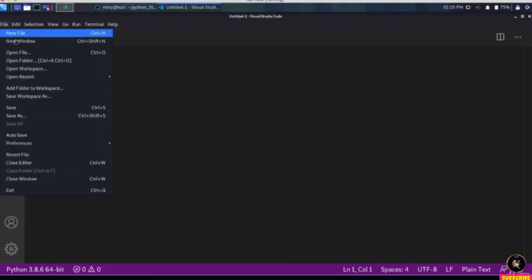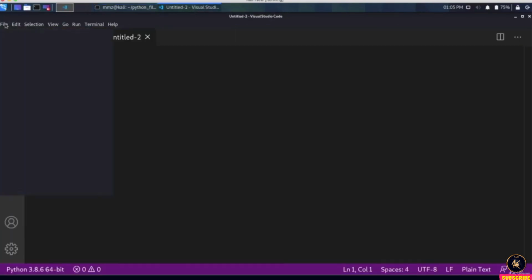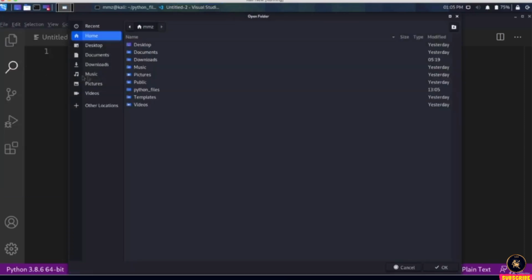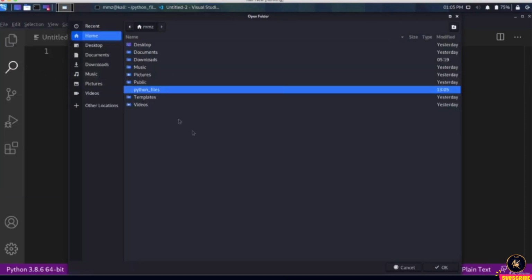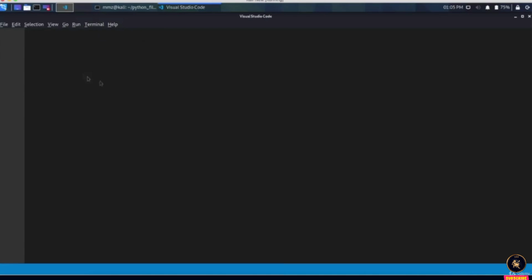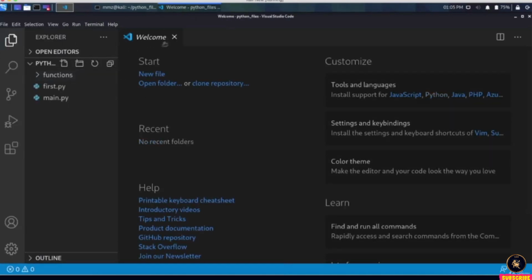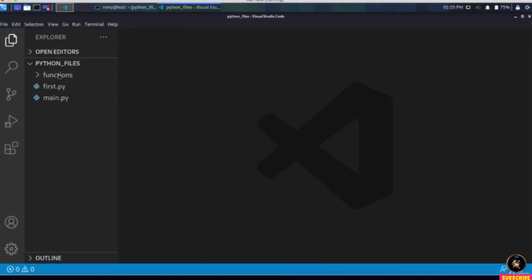Now let's open a folder from here, and the folder will be python_files. Okay, and you can see that we have it here. Let's quit from this, we don't need it. So you can see that we have the functions, the main, and the first.py.